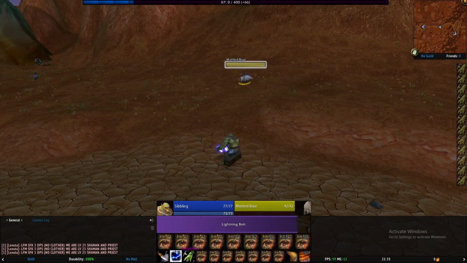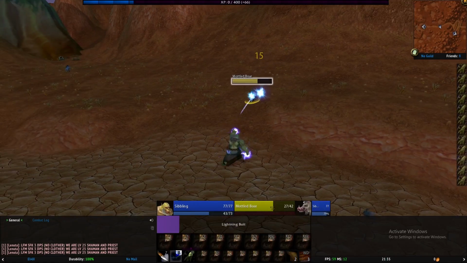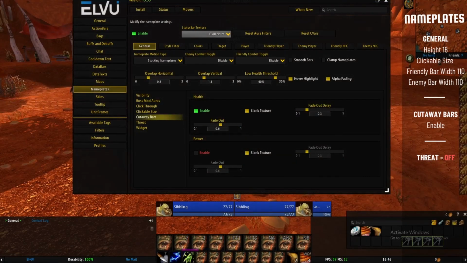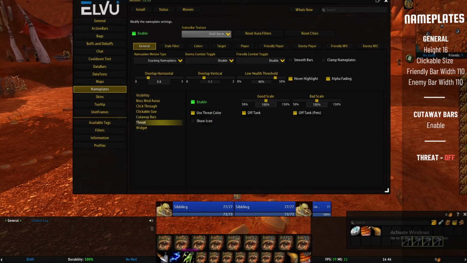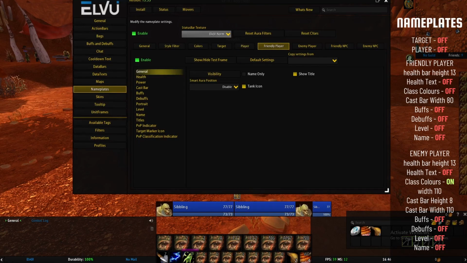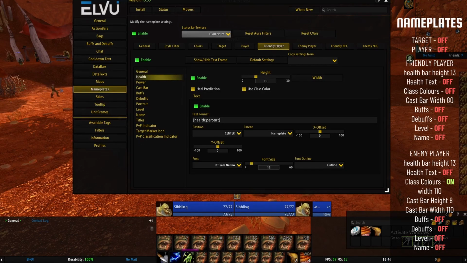Cutaway bars is a nifty little visual that gives an effect on your enemy's bars when they take damage. This is a new one for me, but I think it looks cool and I'm going to try it out. And under threat, that can be disabled if you like. I disable the target and friendly tab and go straight into the friendly player. I'll go through this one and speed up the others with my settings overlaid to save you some time.